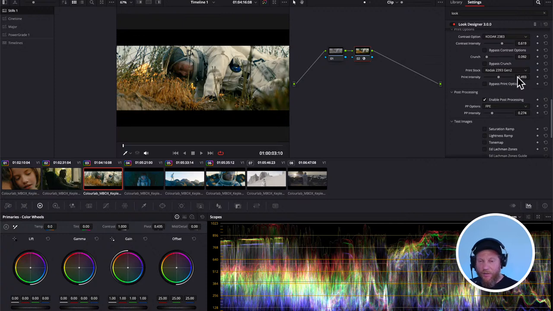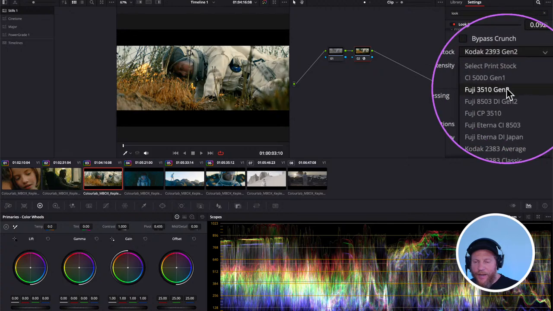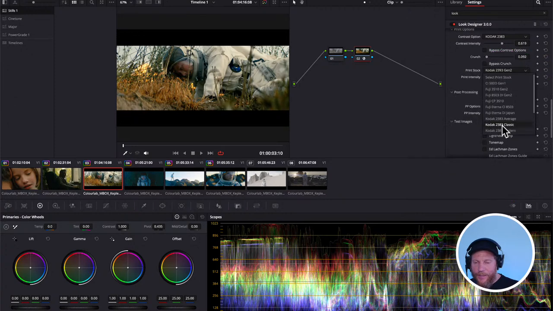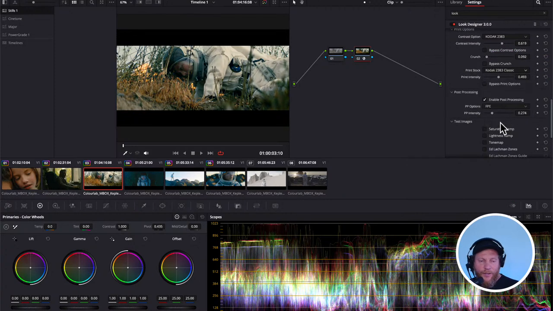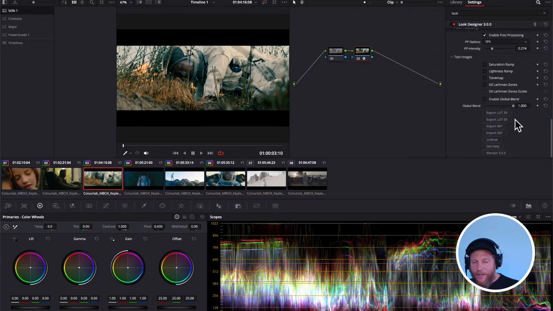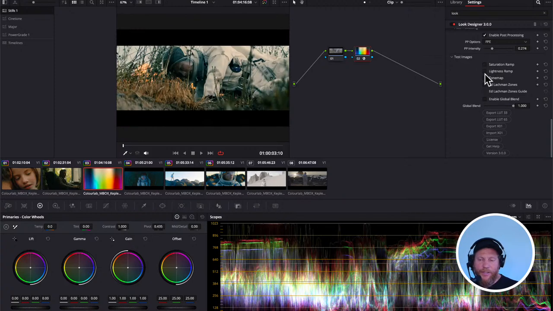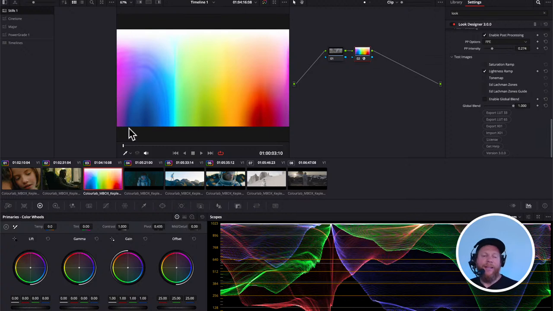I want to show you really what an error looks like, right? So let me see. This is my print. Let me see if I was to do maybe some old school stock, because they usually show the problem. Classic, let's do classic. Okay, perfect. And I'm going to increase that. Now if I show my saturation ramp there, it's looking pretty clean here. Actually, saturation is looking nice. My lightness ramp, there we go.